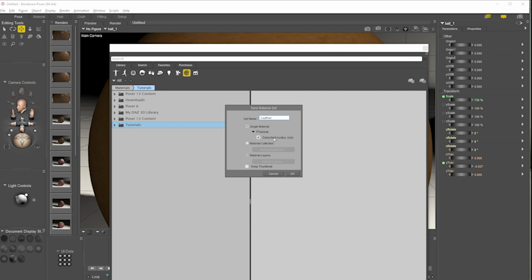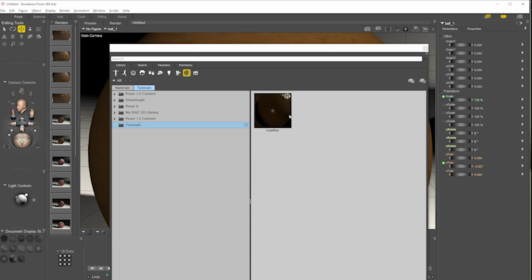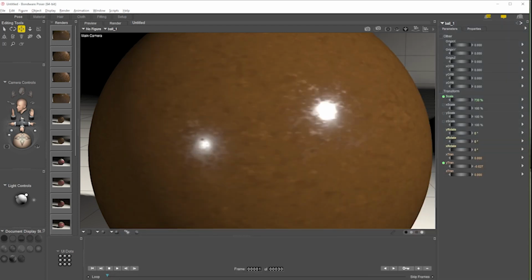And I'm going to turn off selected nodes only. I'll show you why in a second. By default, that's off anyway. And I'm just going to do save. And that saved that there. I would then manually render a preview for that. And then I can reapply that in future. That's going to come into it in a second.